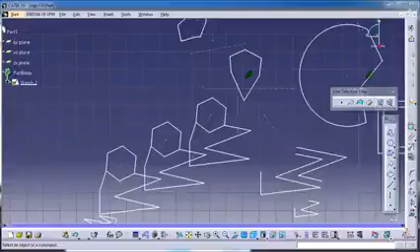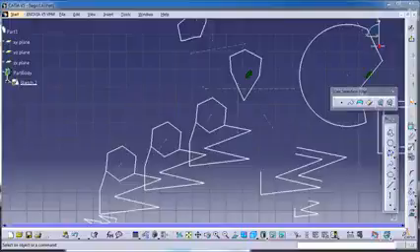Tutorial number 25 in CATIA for beginners. This is the last tutorial in the 2D sketching section, and after that we're going to move to the 3D modeling features.